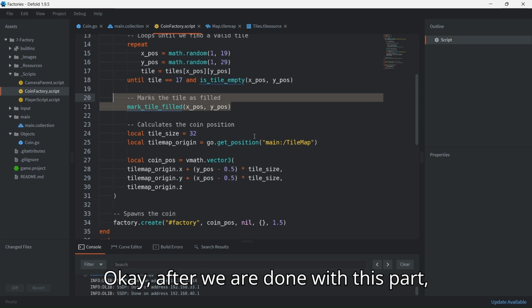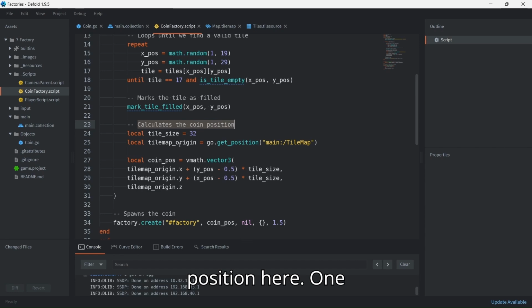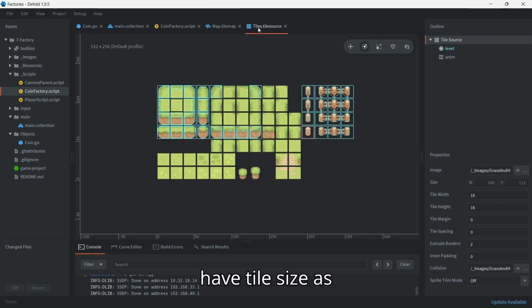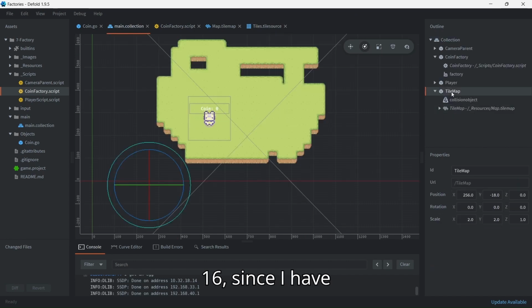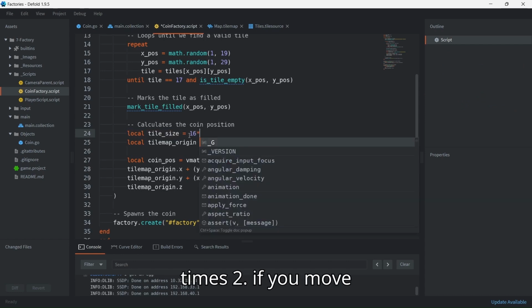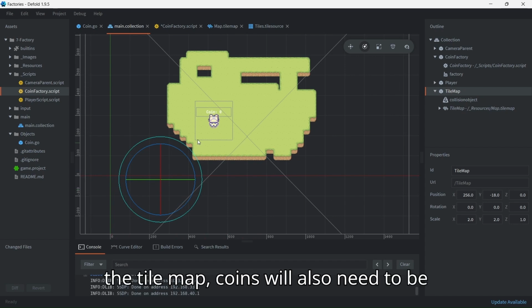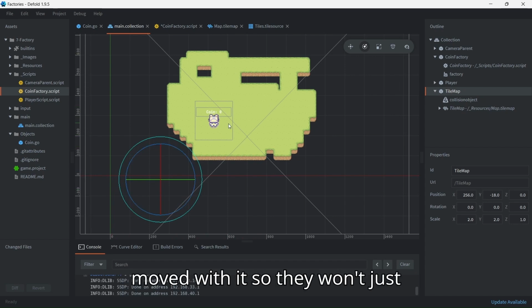Okay, after we are done with this part, we first calculate the coin's position here. One local tile size, even though I have tile size as 16, since I have the scale as 2 on the map, that means I am going to use 16 times 2. If you move the tile map, coins will also need to be moved with it, so they won't just spawn here or outside of it.